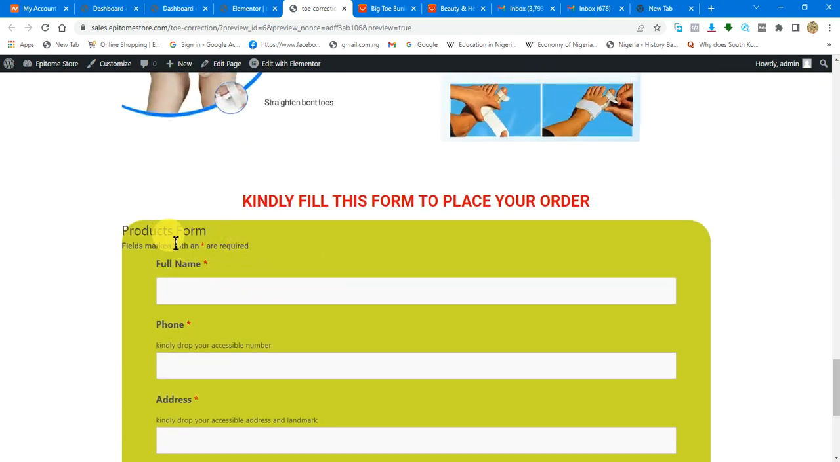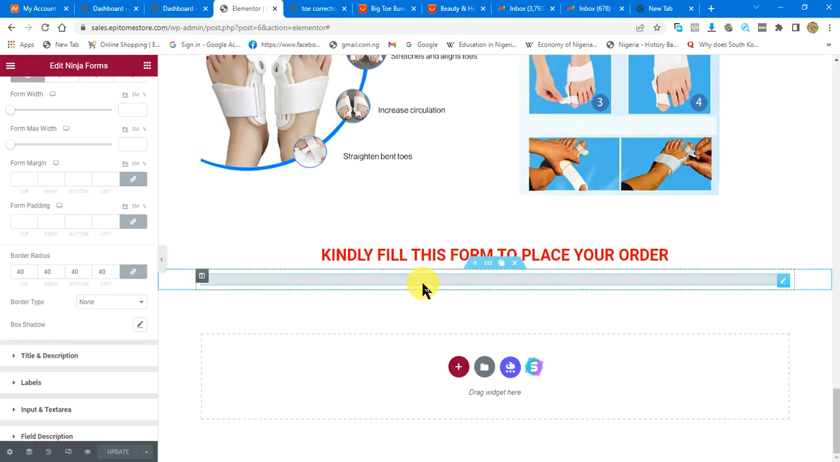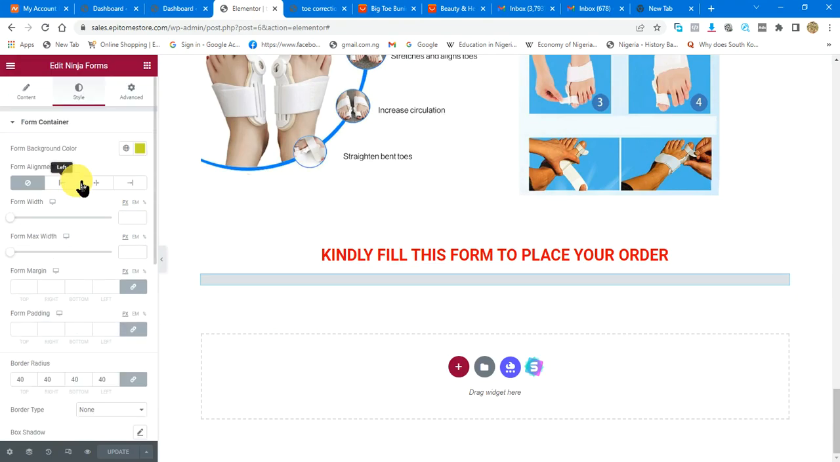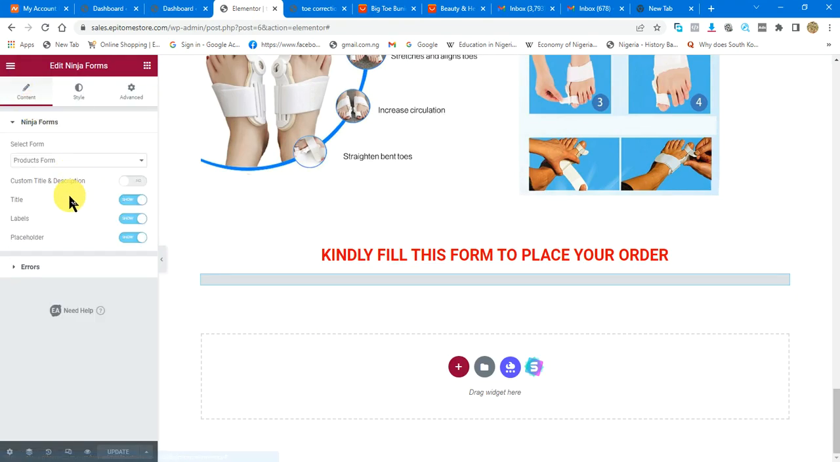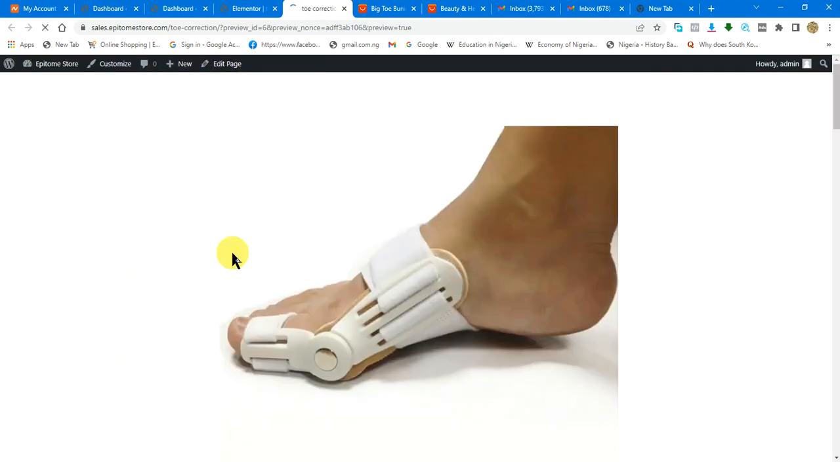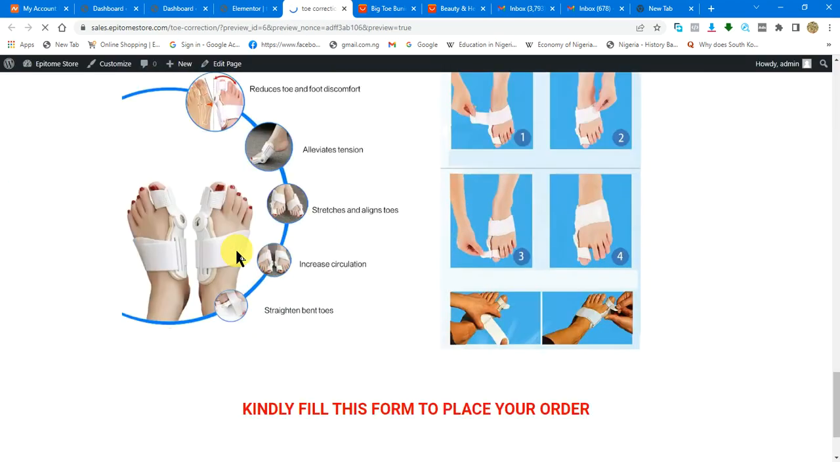Now we can remove this. How do you remove it? Go back, click on your form, click on content, and say remove titles and placeholders. Update, then preview changes to see.